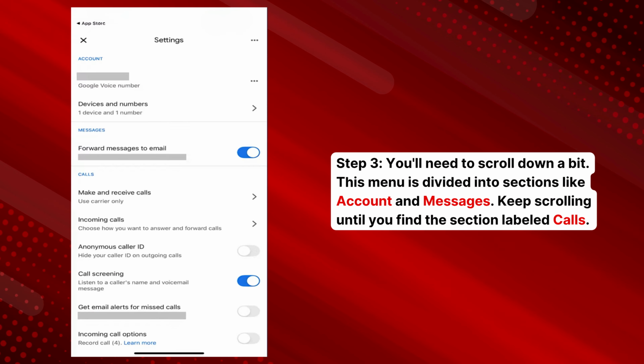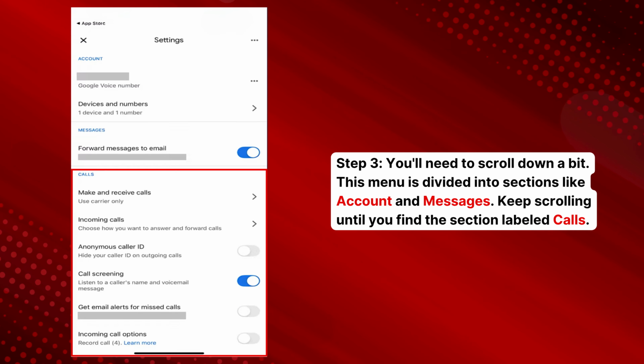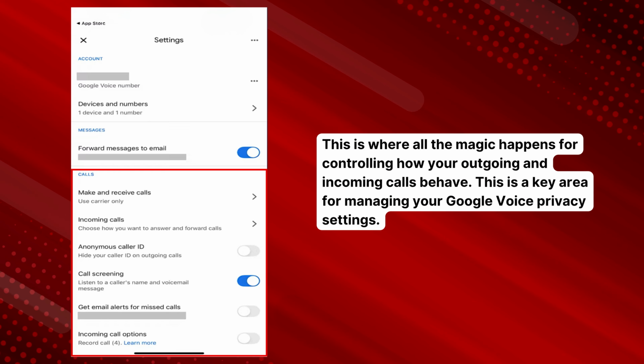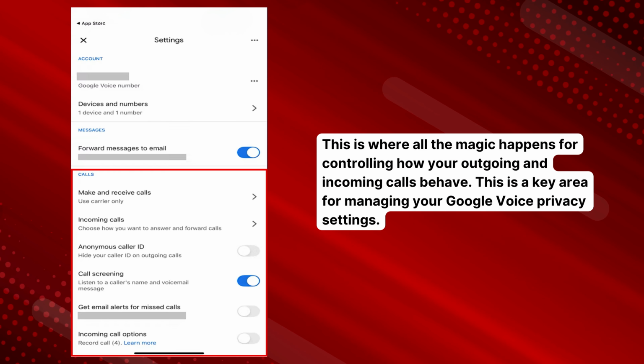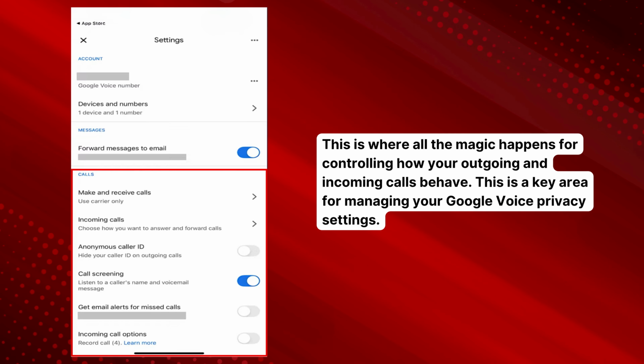For step 3, you'll need to scroll down a bit. This menu is divided into sections like Account and Messages. Keep scrolling until you find the section labeled Calls. This is where all the magic happens for controlling how your outgoing and incoming calls behave. This is a key area for managing your Google Voice privacy settings.